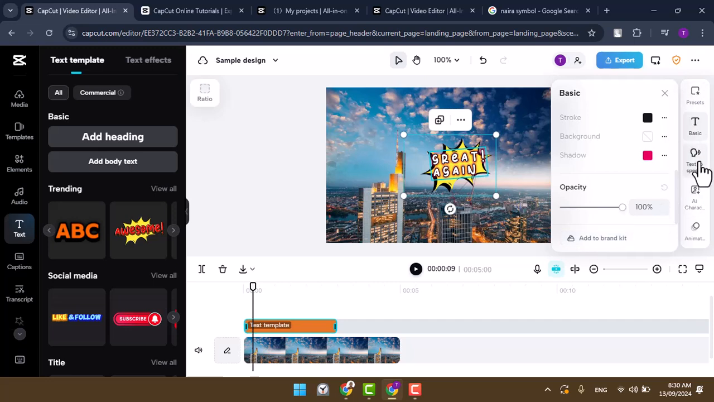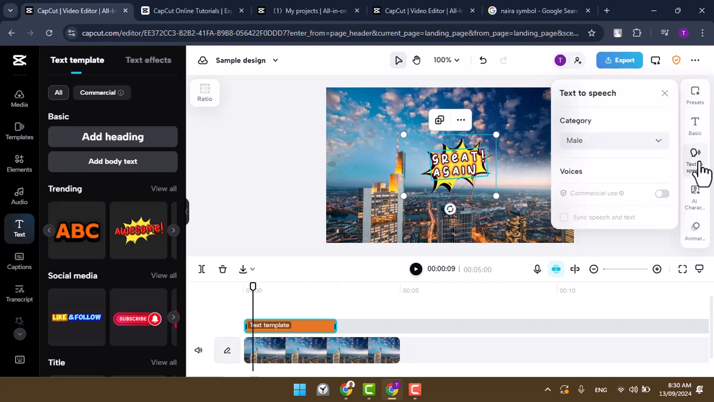Then thereafter we have text to speech. What text to speech means is that it's going to actually create an audio of your speech. You can choose which one you like, whether it's a male or character or whatever, and you can use your text to speech here. Do you understand?